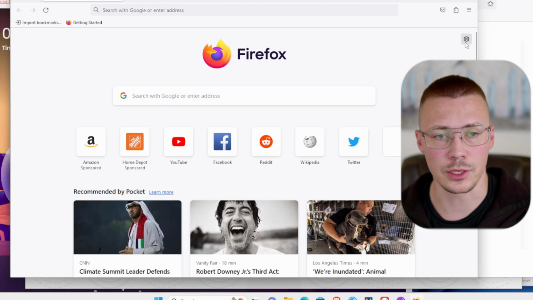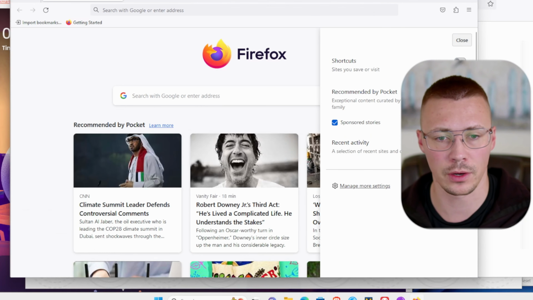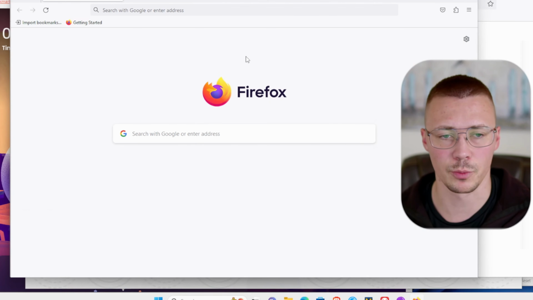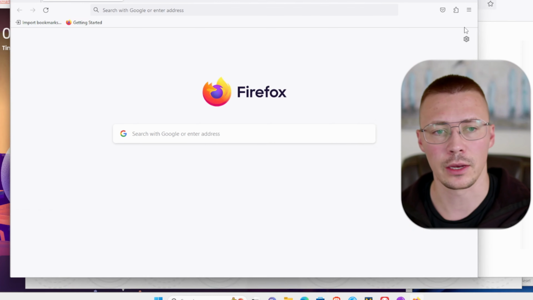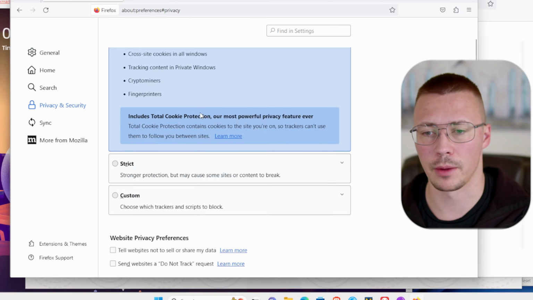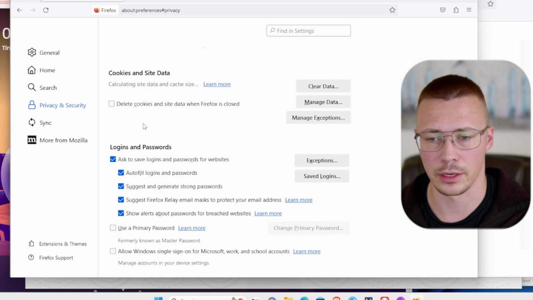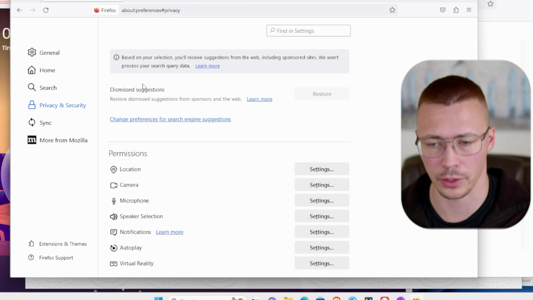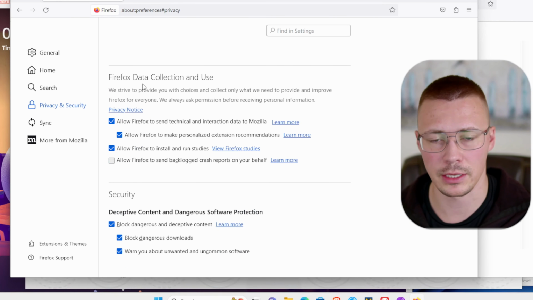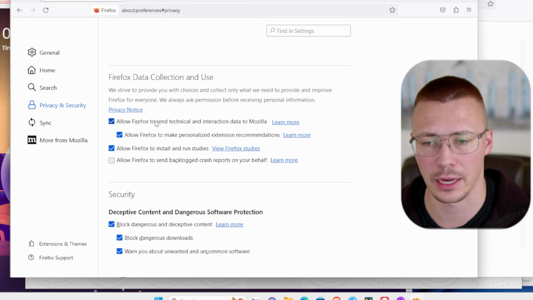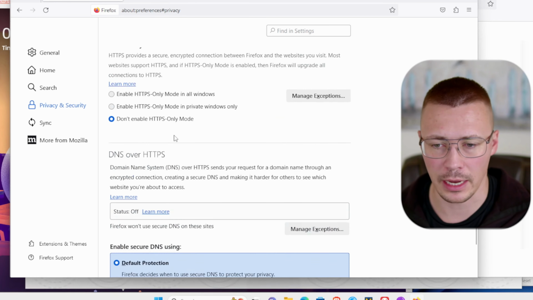Now, the thing is you can turn all this garbage off. So you can turn off things like shortcuts and recommended by Pocket, which is what I do. It's just more of a distraction anyway. And you can go in and customize things like turning off all of the telemetry. You can turn up the security settings if you want to, like you could turn that to strict. You could turn off the autofill, which I don't recommend using. I don't recommend saving passwords in a browser. I would recommend a password manager. You can turn off the data collection.